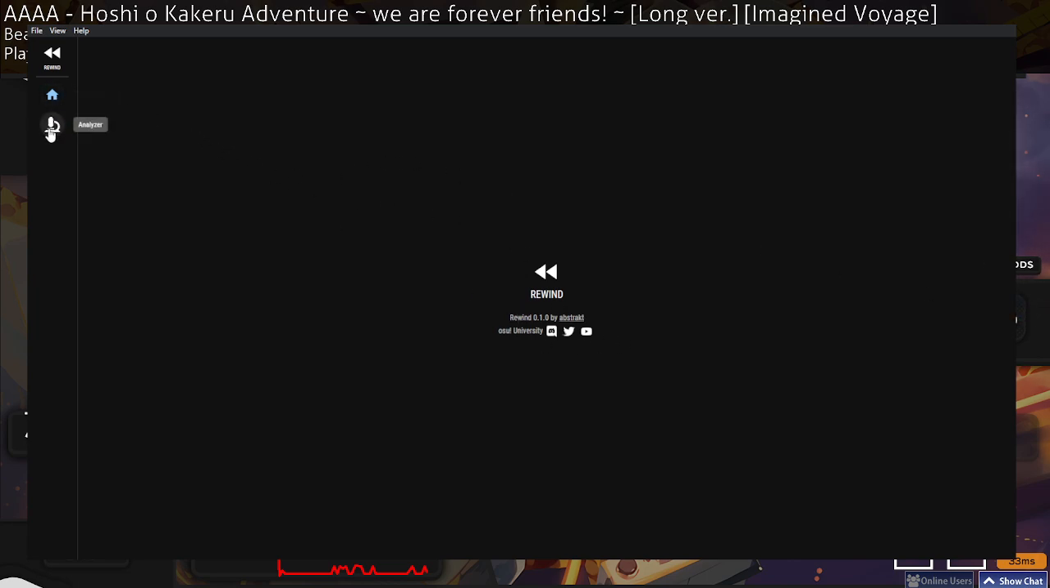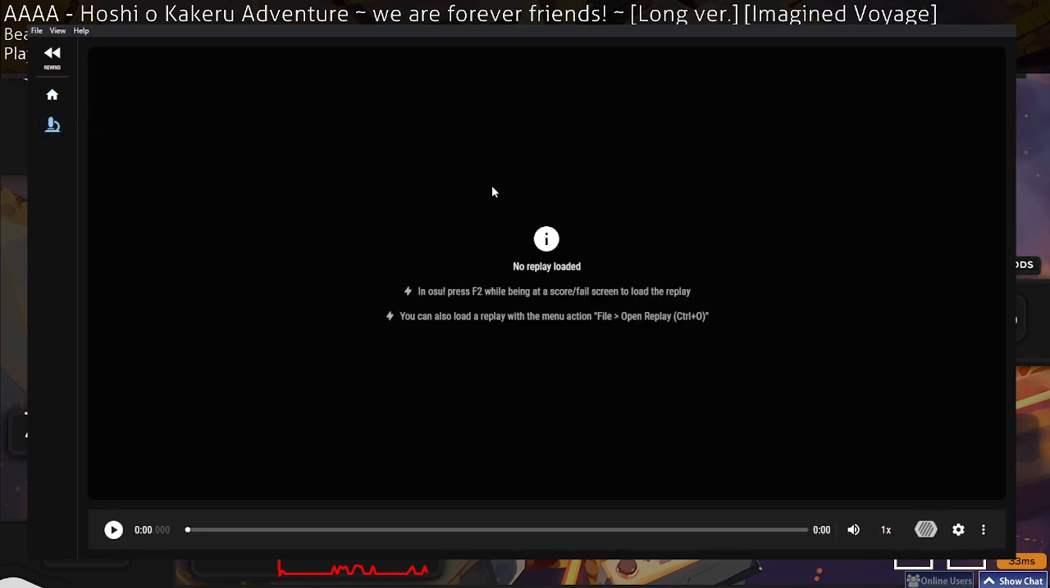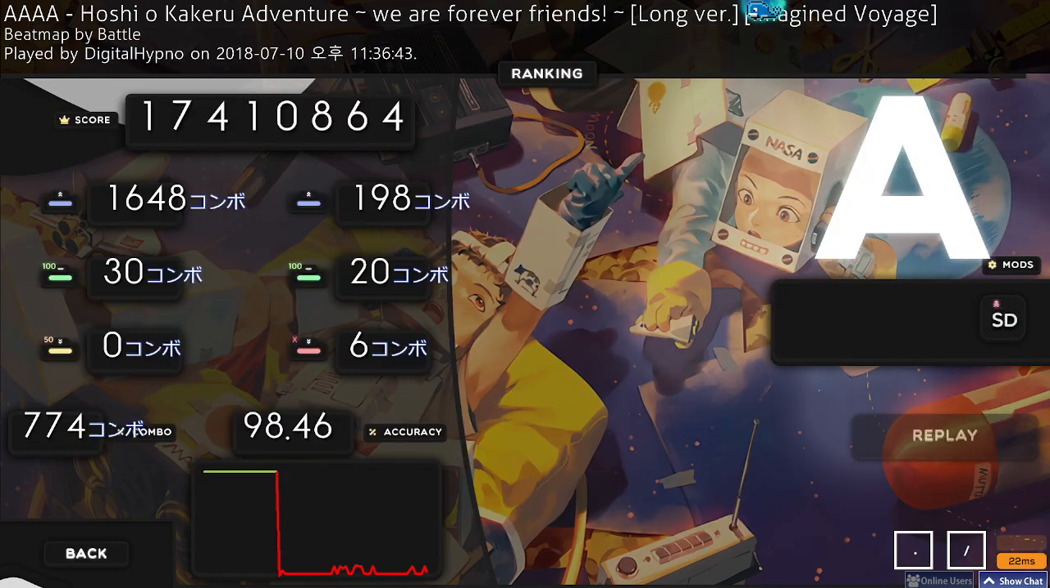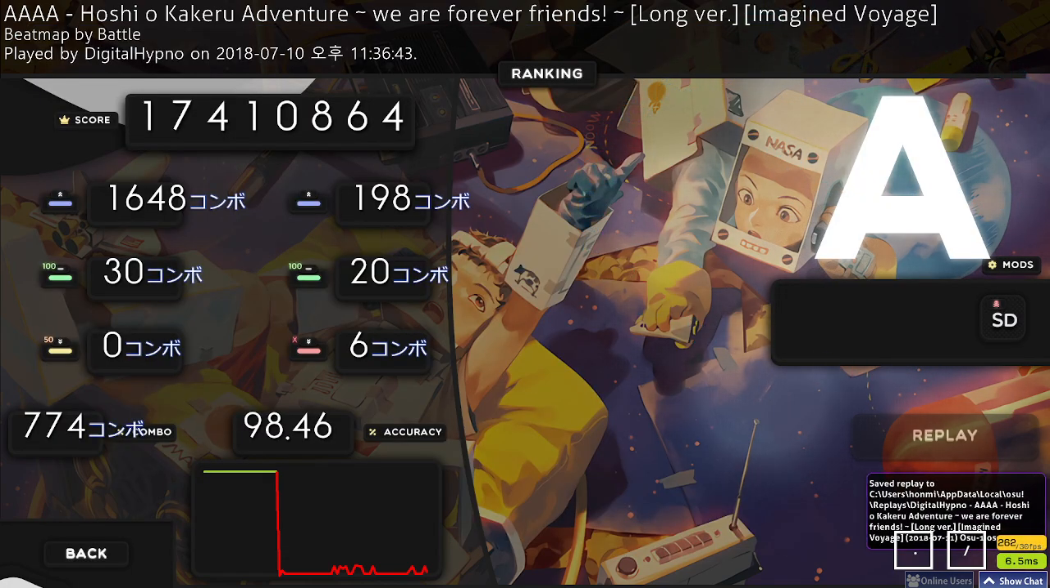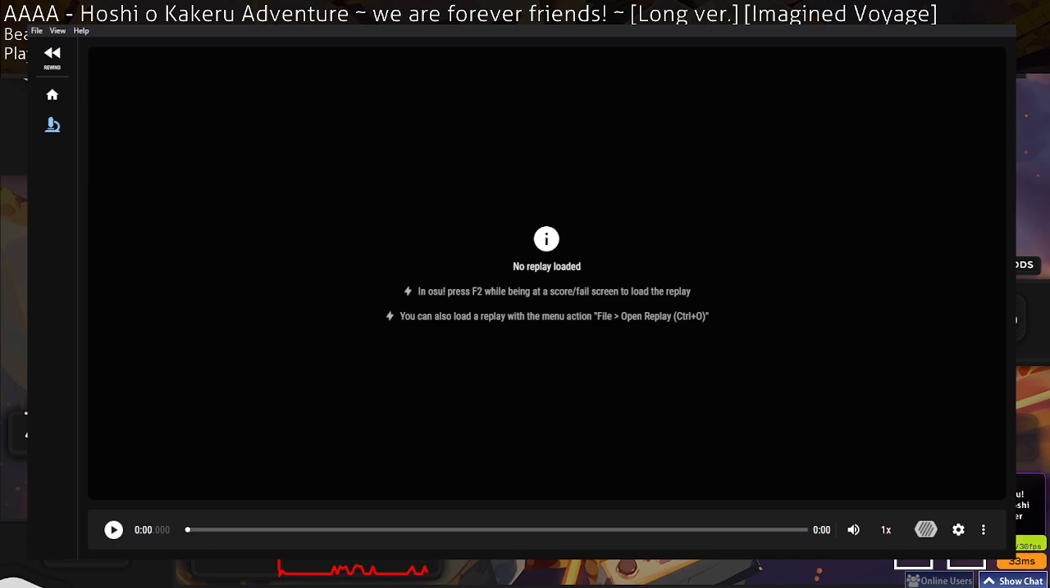And then here is the analyzer. There's no replay loaded, but if I go over to my game and I just press F2, which is the hotkey to export a replay, then automatically Rewind, if I just tap back in, will... Wait. It's not detecting the replay. Okay, wait. I know why.